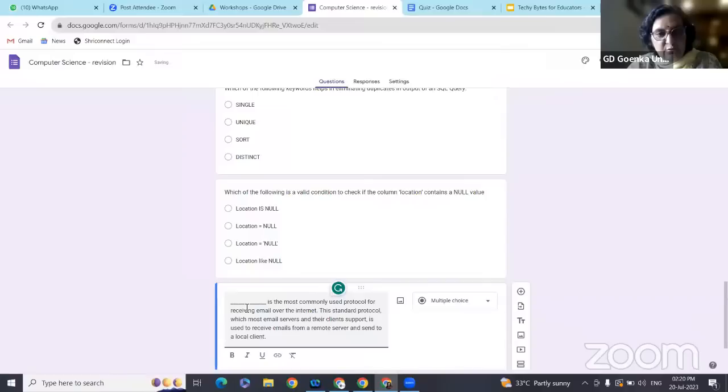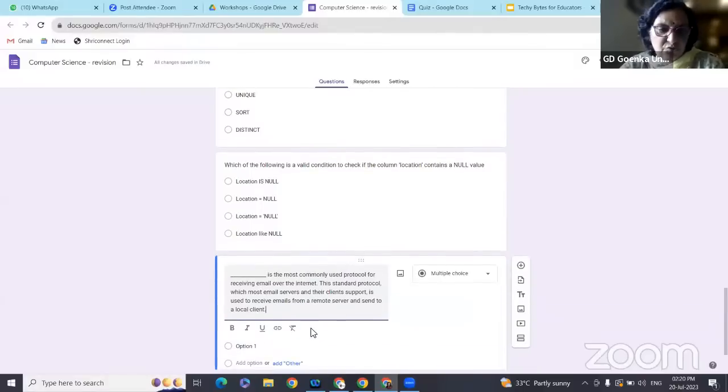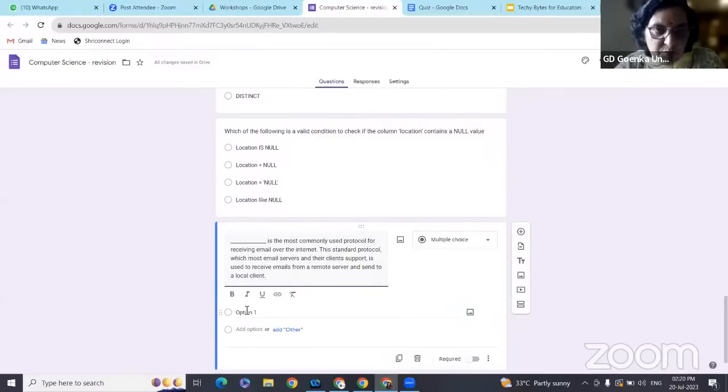We know Control C, Control V, I hope, everybody. So I'm saying, Dash is the most common used protocol for receiving email over the internet. All right. Now, when I have this question, I want the options also.